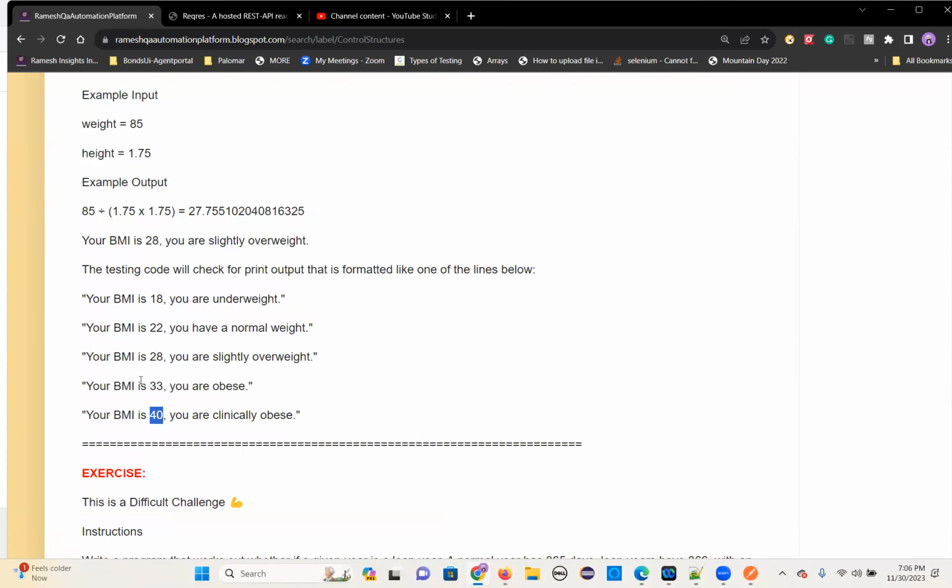So you should not hard code. We don't know what BMI you will get, right? What weight you will give, what height you will give. Based on that, you will get a BMI. So based on that BMI, you write the conditions, all nested if else conditions.